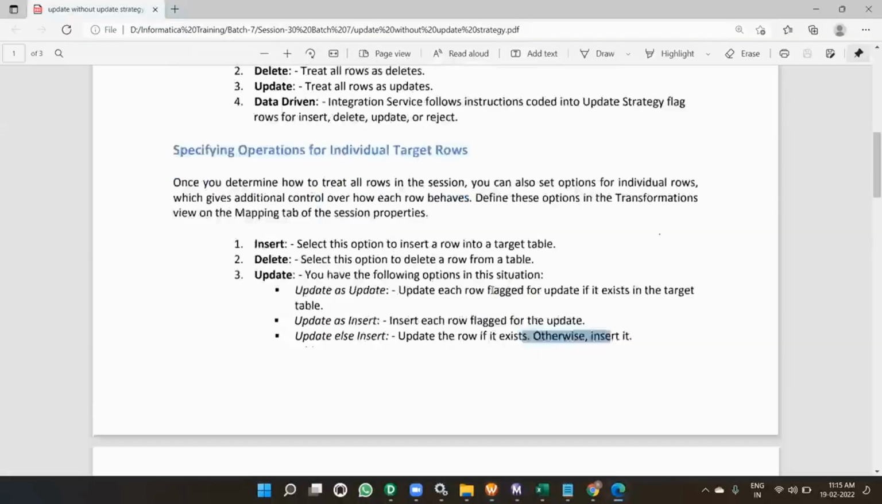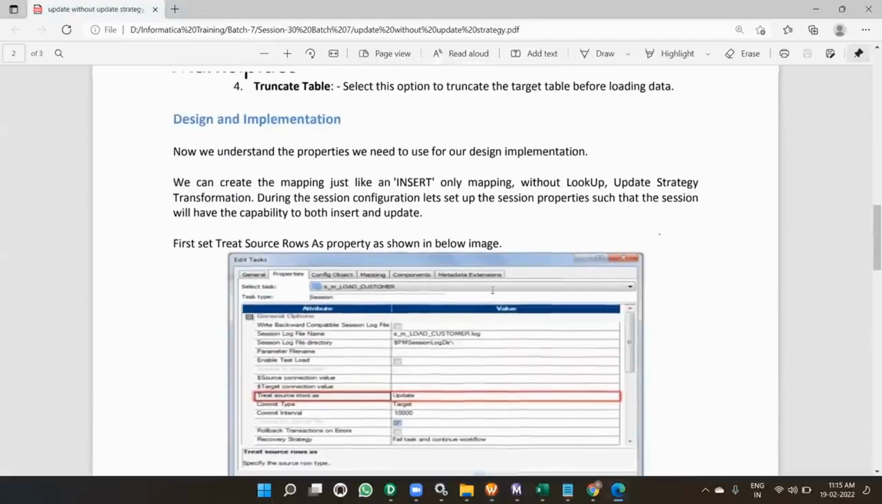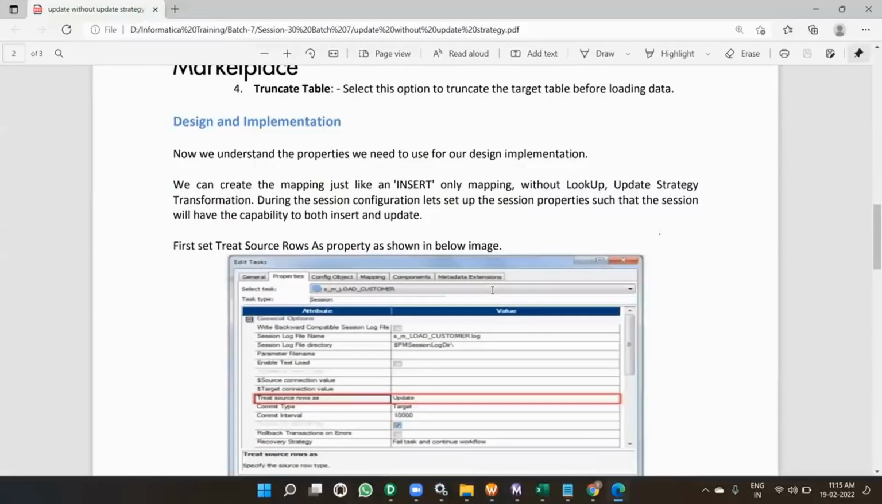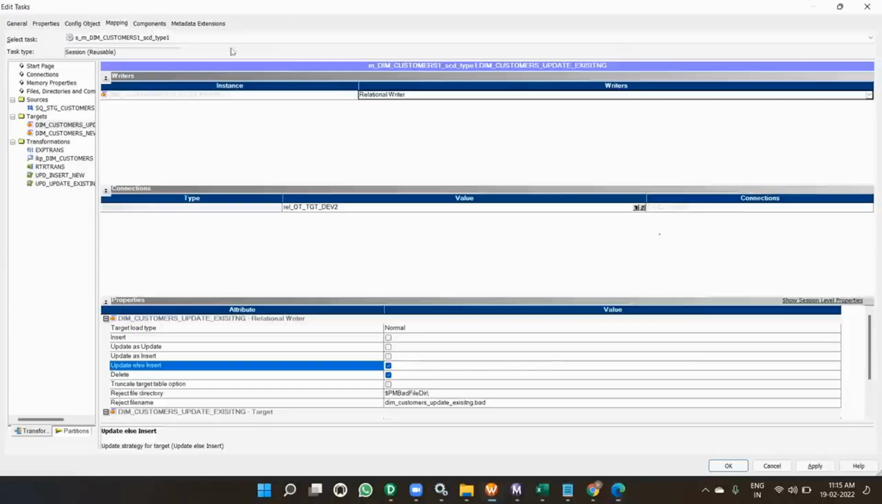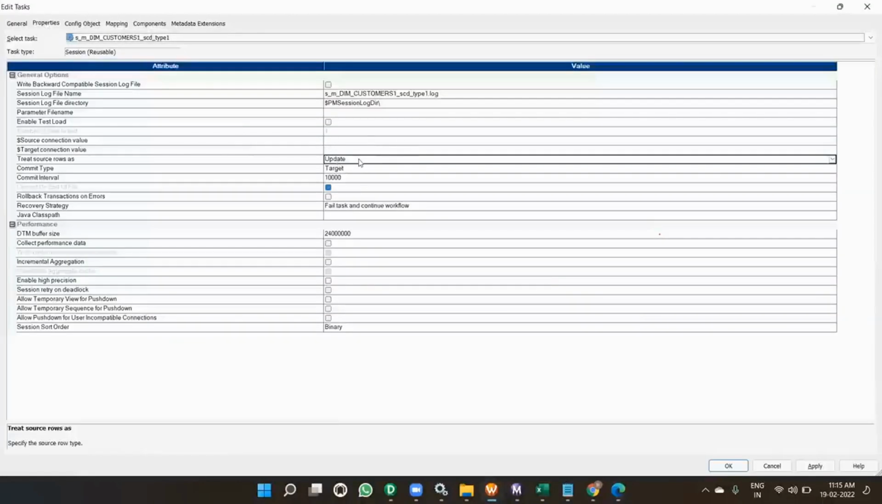Now, what is the question? How to update the target table without using update strategy transformation? Without using update strategy transformation. What we need to do is, first, set treat rows as update.